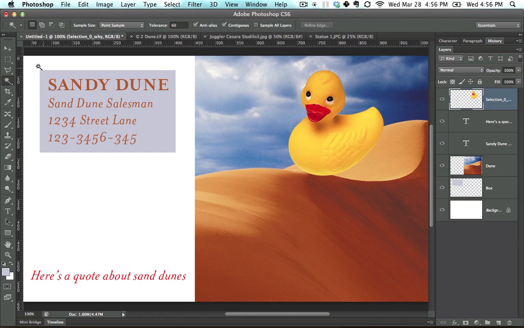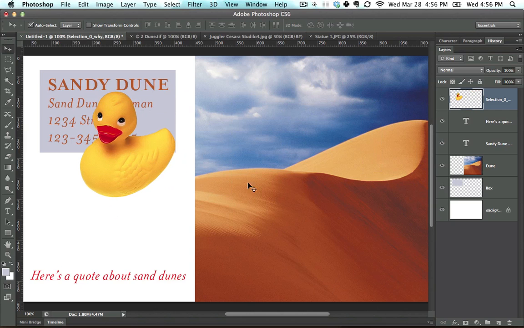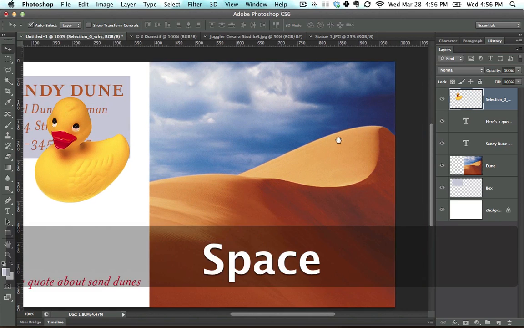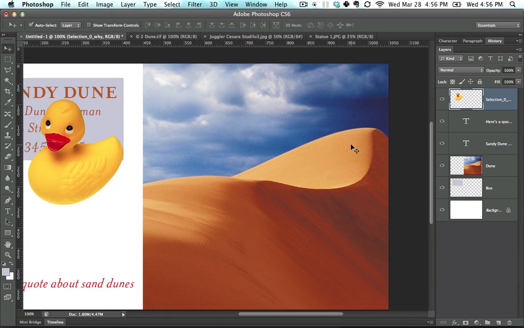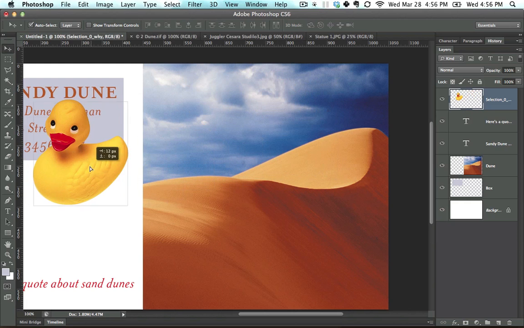So let's say that I wanted to put this duck behind the sand dune. Now, in order to do that, what I would have to do is I would need to cut this sand dune out, put it in front, and in that way, have it so the duck is behind it.